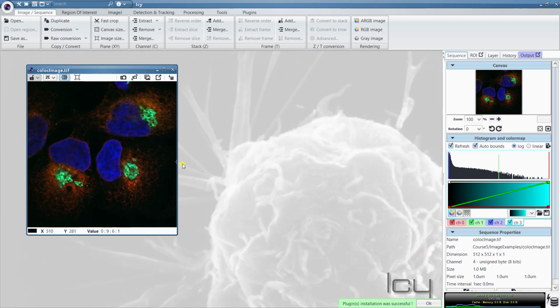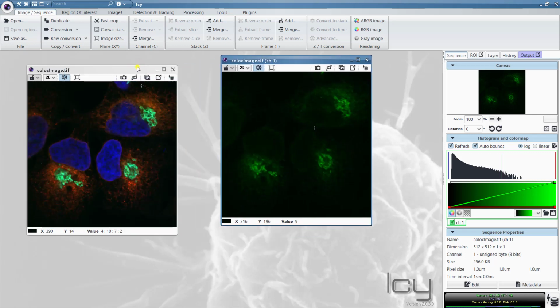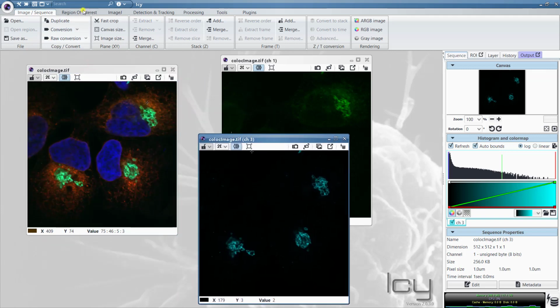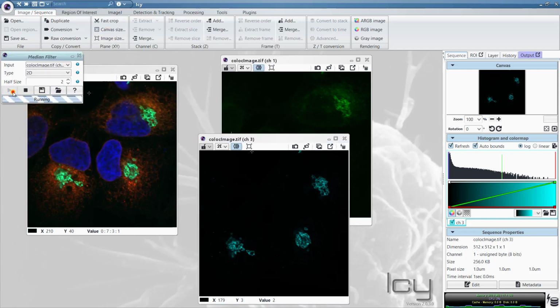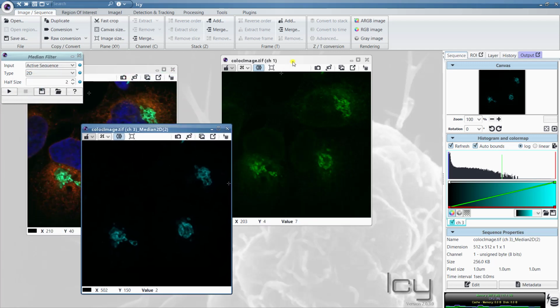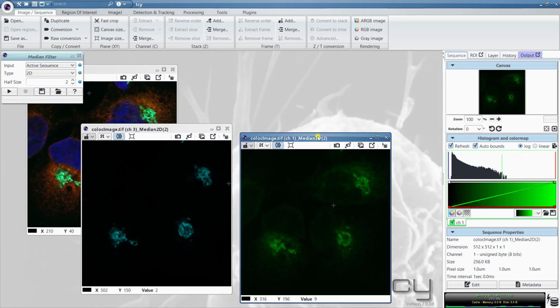We're just going to look at the localization of colocalization between Golgi in channel 1 and lectin in channel 3, or channel 2 and channel 4. If I go to this channel tab, I can extract channel 1, and I can extract channel 3. All right. I'm just going to do a very simple median filtering. Now I have the image that is filtered. I can remove the other one, and I'm going to do the same here. Both images are filtered, and I'm going to threshold them.